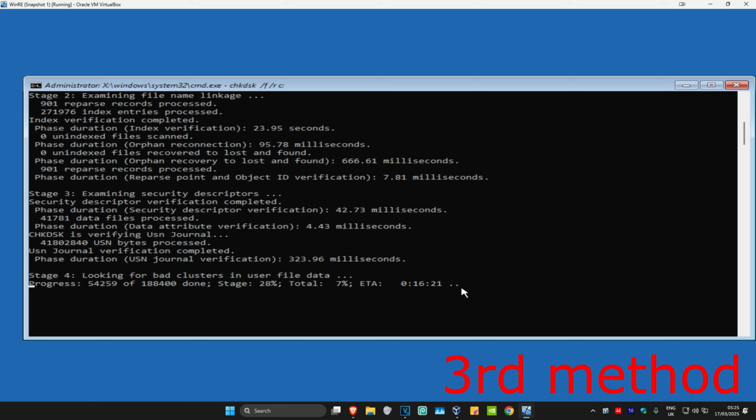This scan's going to take a while, so I'm just going to end the video right here. It's going to be taking 16 minutes. So I'm going to get off this scan, but in your case, you want to fully complete this whole scan. Once you fully complete this scan, you now want to close out of Command Prompt, continue to Windows, and then the problem should be fixed.